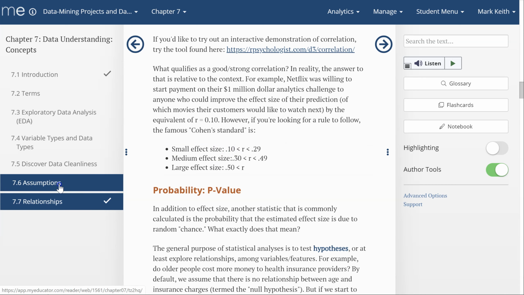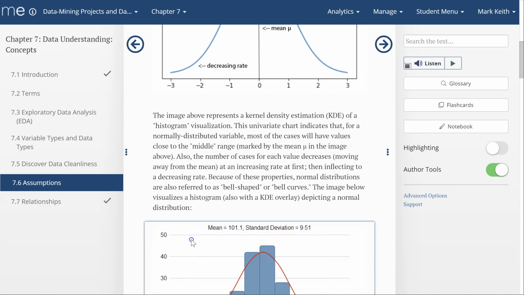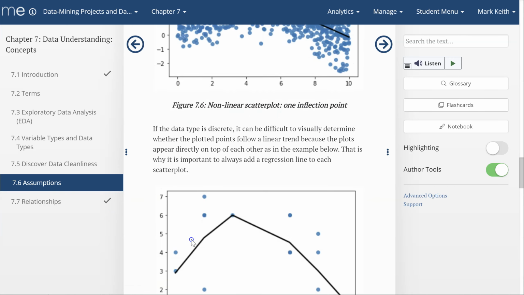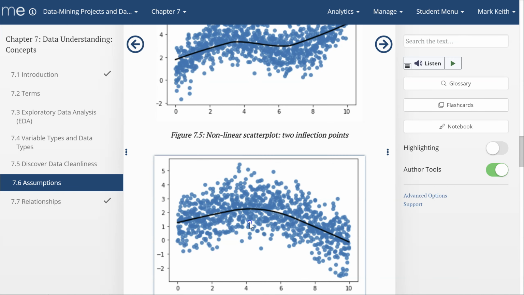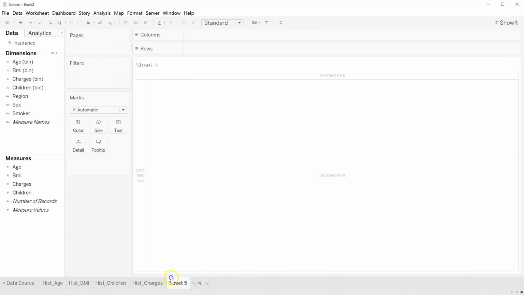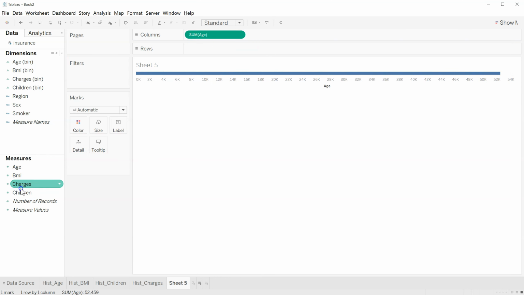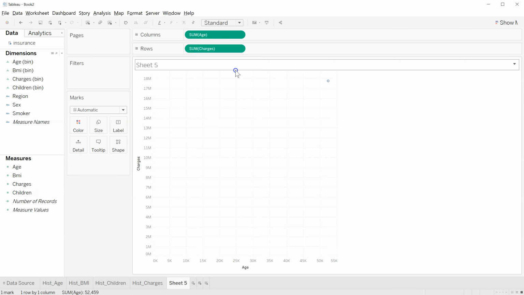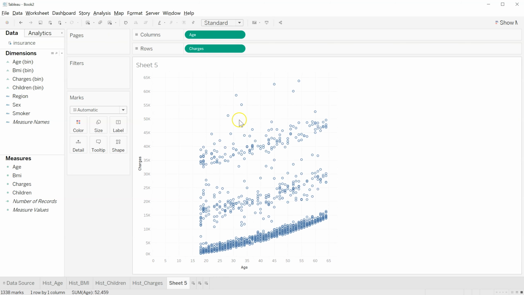So anyway, let's go back to our assumptions one more time here. So how do we test for this to see if there's a curvilinear relationship? All right, well, let's start with plotting a scatter plot. All right, let's pull up some data. This is our histogram data. Let's start a new one here. And let's plot age against charges. All right, so remember, we always have to disaggregate when we first pull that in there.